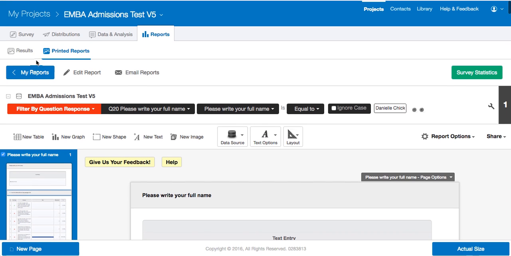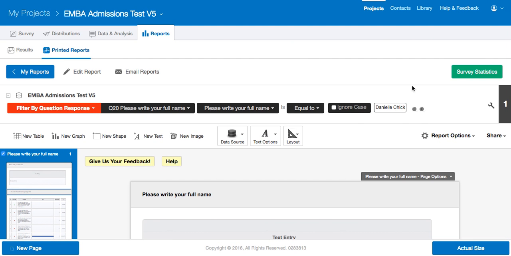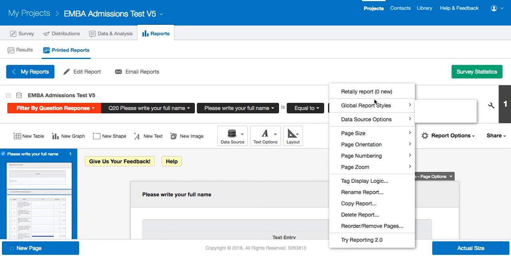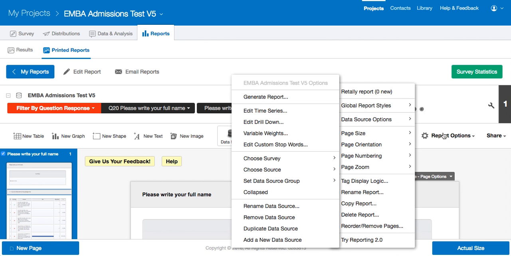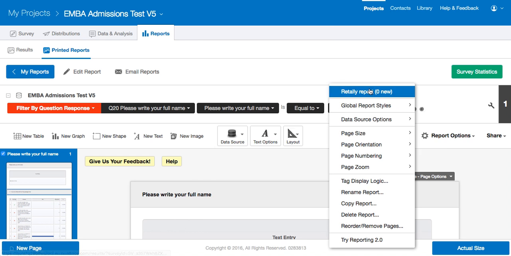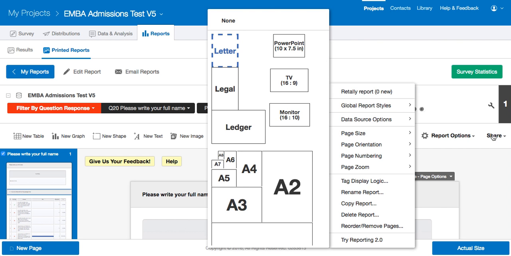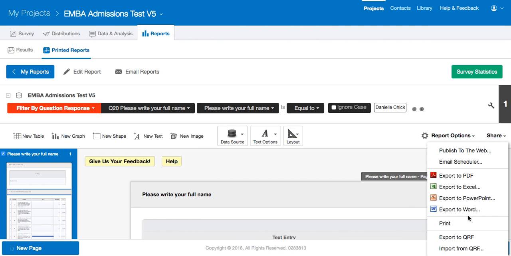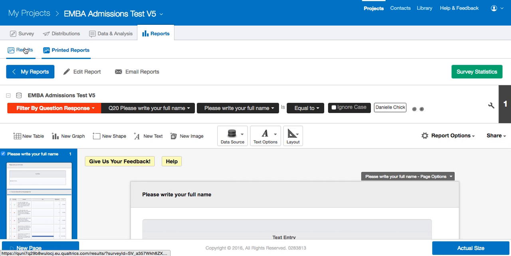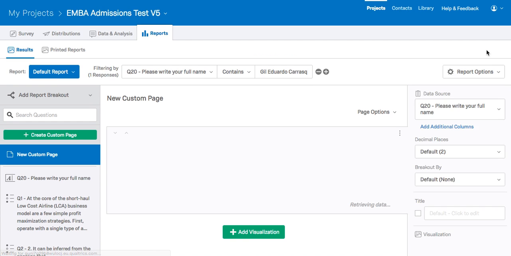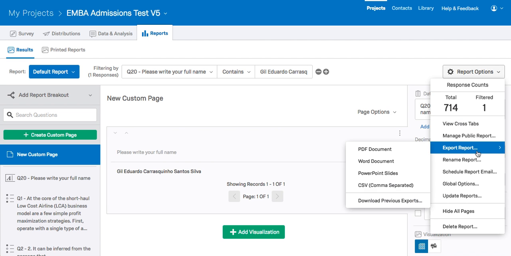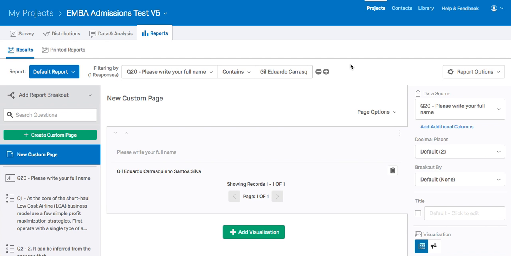With both of these, it doesn't matter which platform you actually set this up in. If you go to report options in both reporting areas, there's the option to export the report. Oh, sorry, in report options in the new one, it would be export report. But here in the older one, it's share, and then you can export to Word. And like I say, in the results section, it's just under survey options, report options, and then export report to Word. So have a go at either of these, see which one you like the look of best, and then just export to Word.